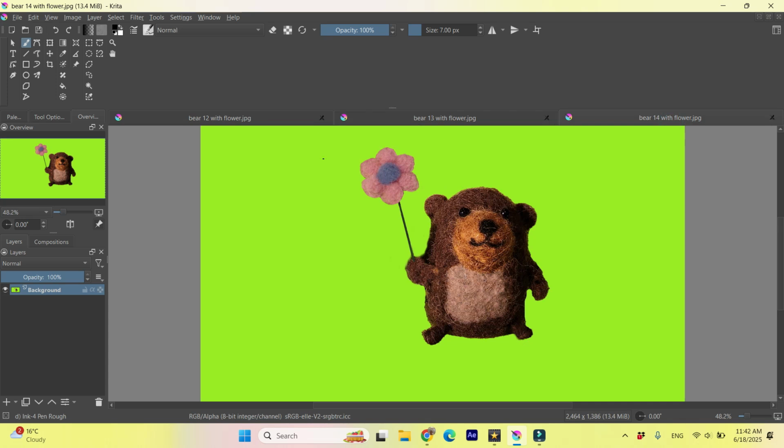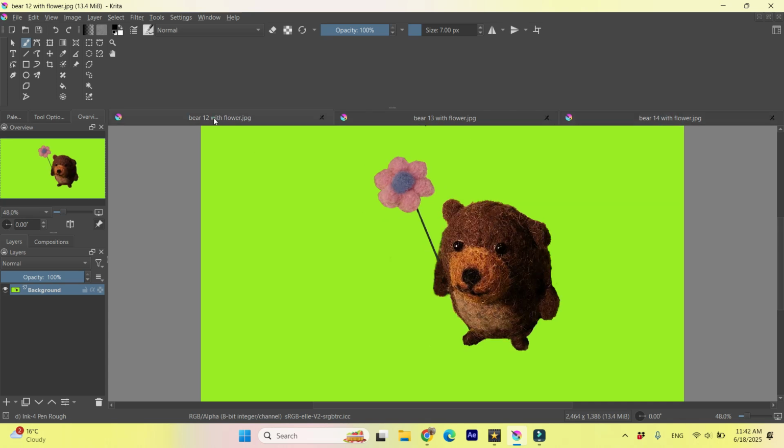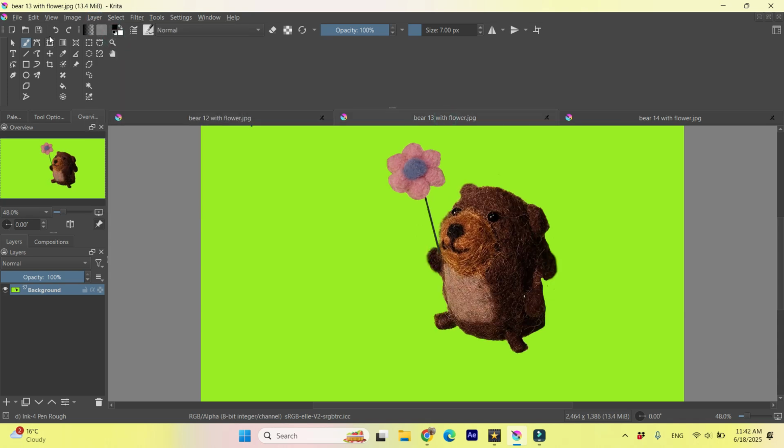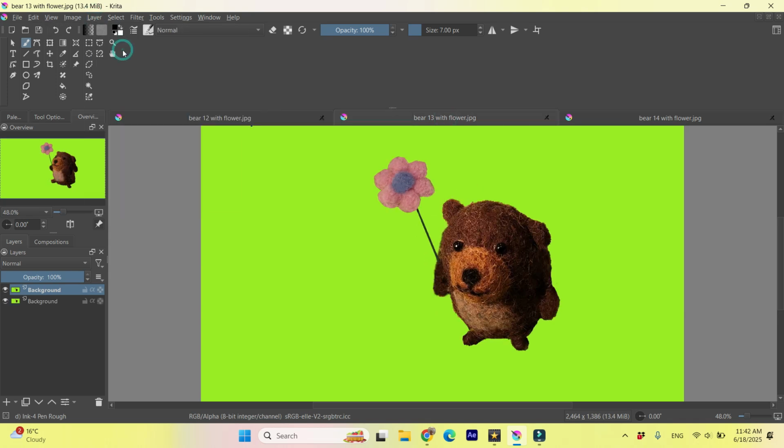And you can work with any of them, switch between them and, for example, go to Layer, copy layer, go to another one, paste. Now in this window you have 2 layers with 2 different bears, and you can change them, compare them, work with them, do whatever you need.